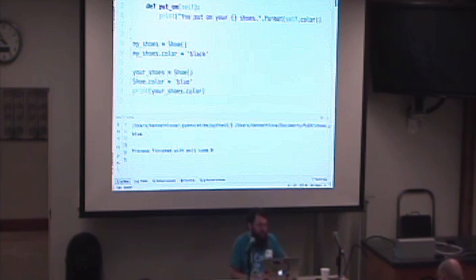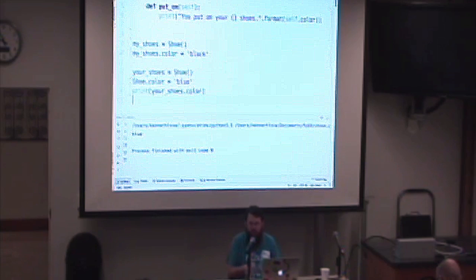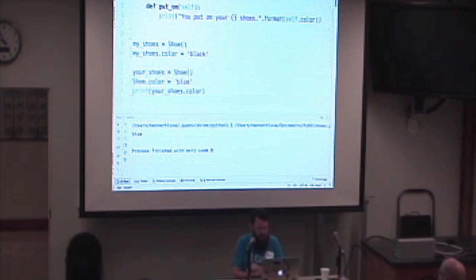Right. If your instance doesn't have it set explicitly, Python doesn't store things that it doesn't need to store, so it goes, oh, well, this instance doesn't have it. Let's go see what the class has. And the class now has blue, so Python goes, oh, you must want blue, so here's your blue. So, not that you're going to likely do it, but don't change your classes during runtime. Generally a bad idea.